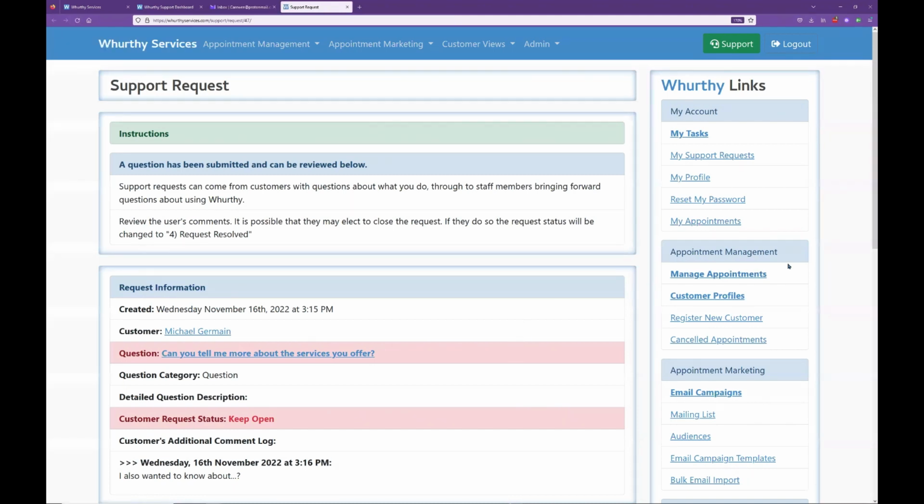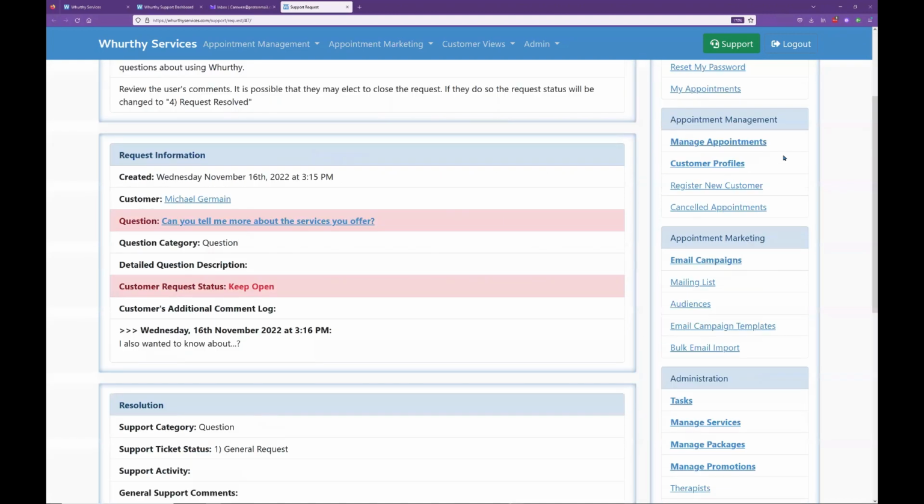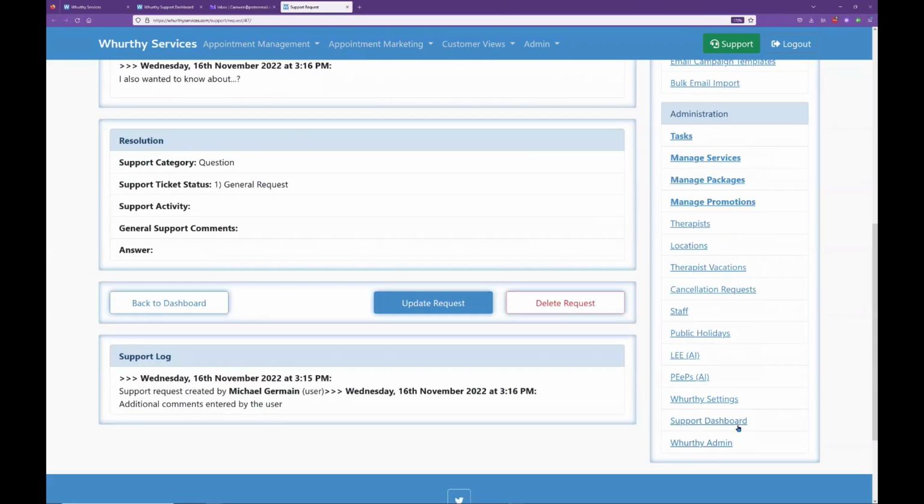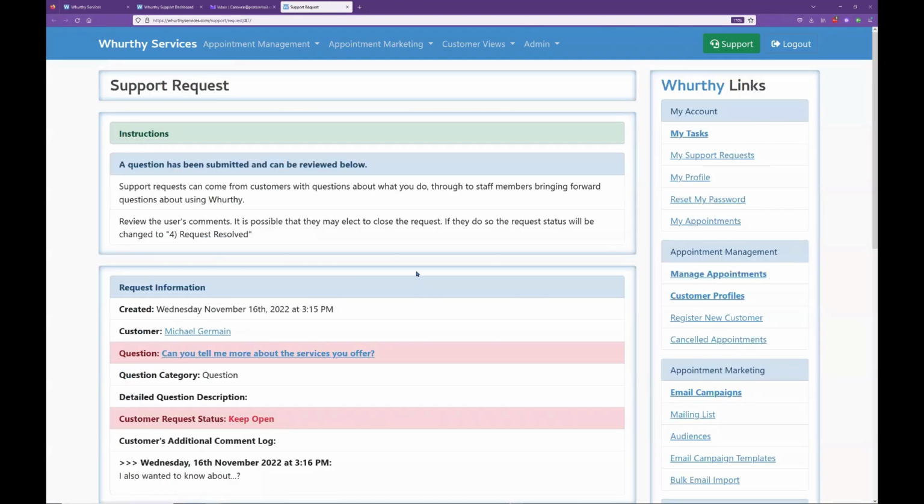If I look at the Whurthy sidebar on the right-hand side, scroll down to the bottom in the administration section, I can get to all support requests through the support dashboard link. But in that case, I'm just going to focus on clicking the link in the email. And also, if you as a customer submit a question to the Whurthy team, we'll be looking at this tomorrow, you get to see the My Support requests here.